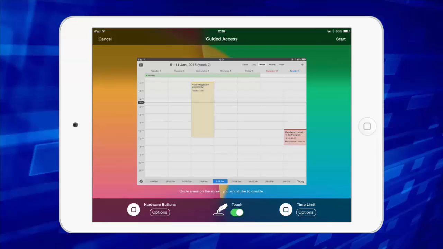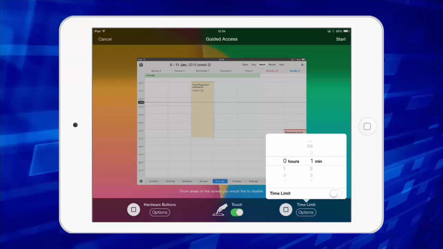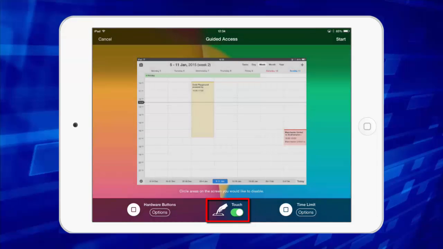Now you've got a number of options at the bottom here. There's the time limit I was telling you about. You can set the time limit on, and then you can choose a countdown timer, and after that period elapses, guided access is finished. We'll look into that in a moment. Touch: you've got an option on here. Do you want people to be able to access the screen at all, to touch the screen? We'll leave this on for the time being.